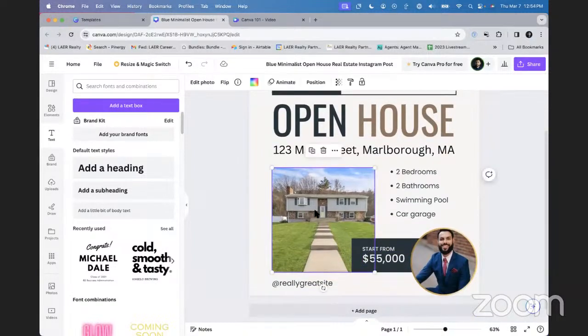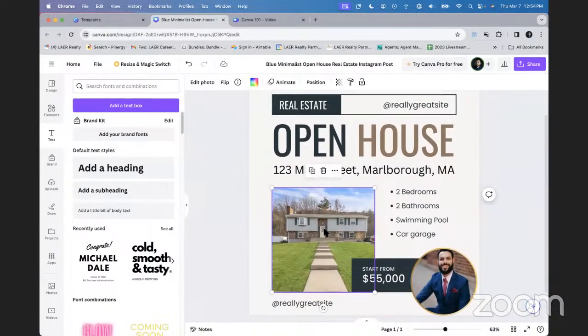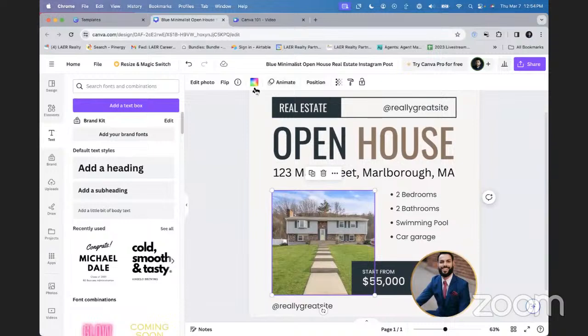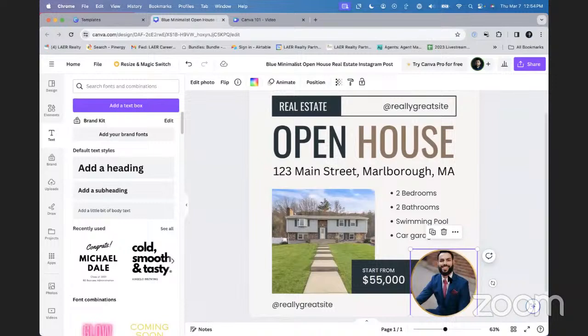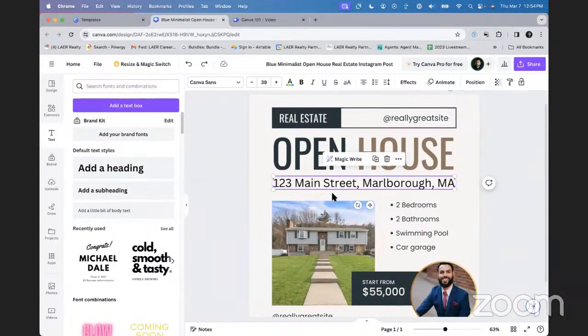So, like I said, we have this frame. I can change the positioning. I can even animate it if I want. If I want to flip this, I can flip it. So we have this agent. If for whatever reason I want to flip the picture, I can just flip it like this, right? Same for the text.